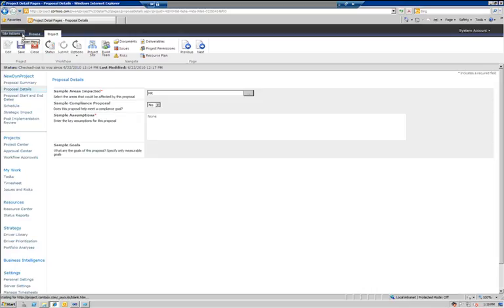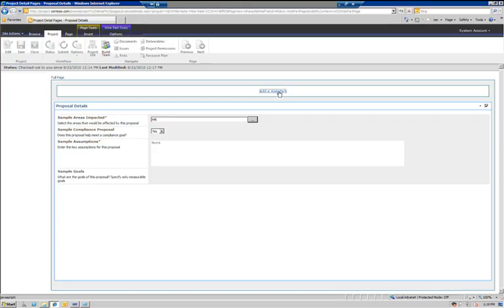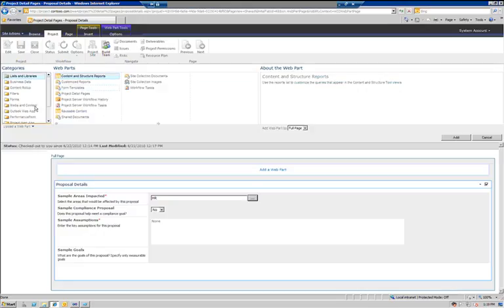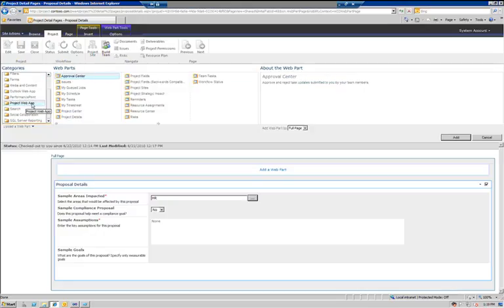Let's edit the page, try and drop this in. Our last chance. Add a web part. All right. I don't see it. Well, I think I'm going to let it go at this point since we hit that snag.